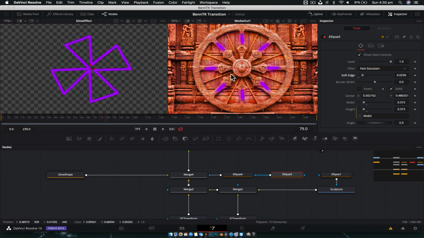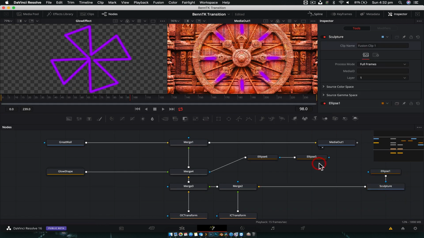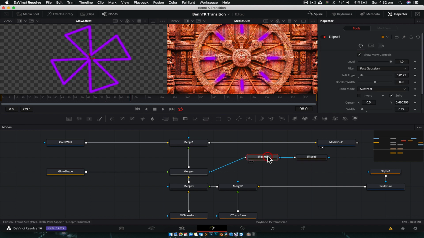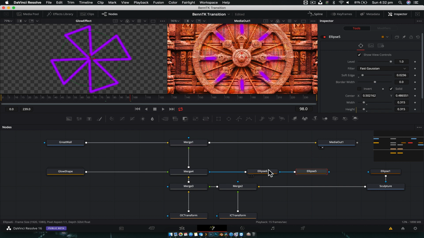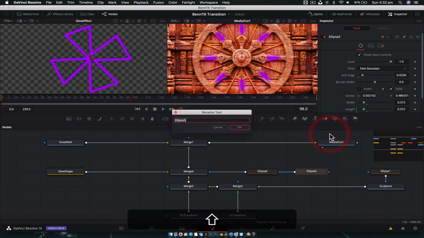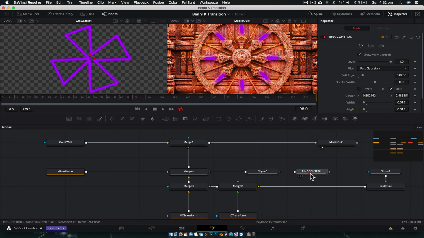Not too much, just a little bit. All right, so this is where things get a little bit complicated. This is our outer ring, this is our inner ring. We're going to use the outer ring to control the inner ring. So we're going to rename this one and call it the ring control. Name it something that you're going to understand, okay?